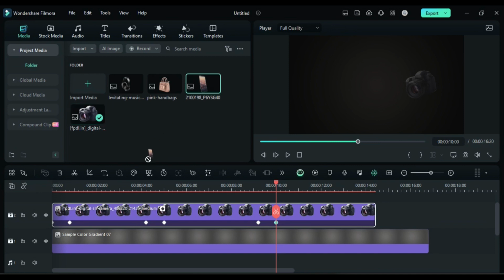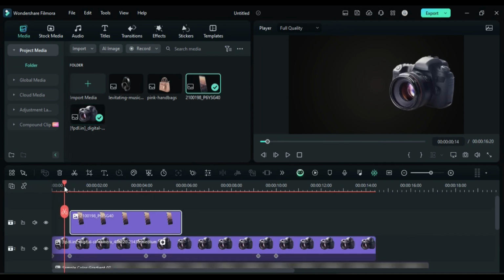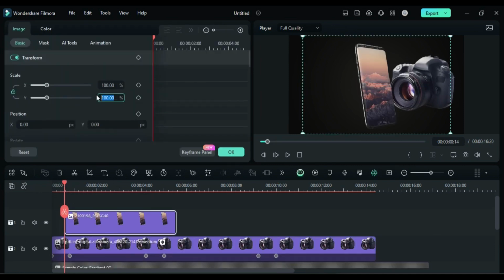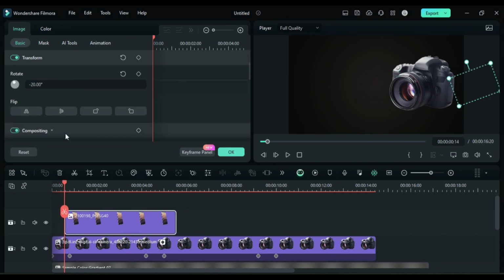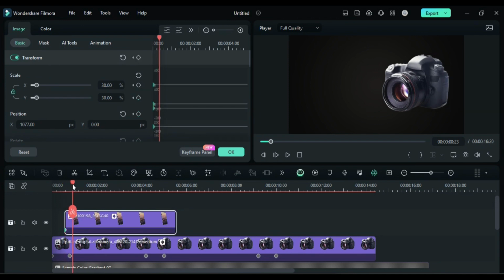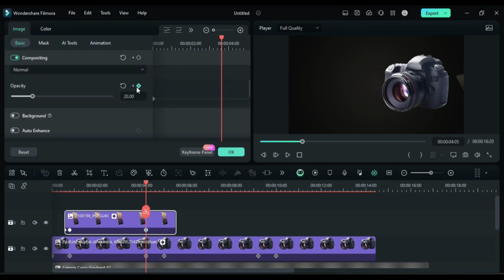Now, drop the second product on track 2. At the 13th frame, change the scale to 30, X to 1077, rotation to negative 20, and opacity to 20. At the 20th frame, change X position to 979. At 4 seconds and 5th frame, add keyframes for scale, position, rotation, and opacity.